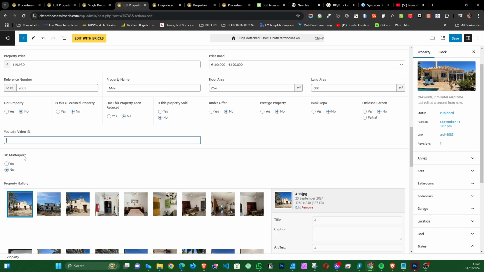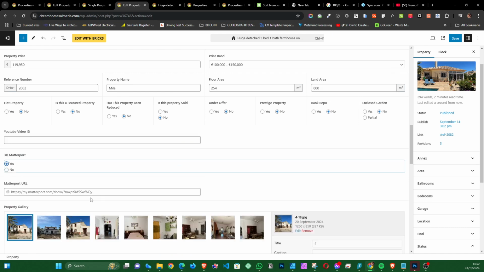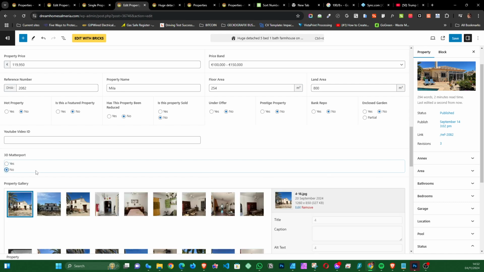Does it have a 3D Matterport? If it does, yes, then you just put in your Matterport code here. No, and it goes away.